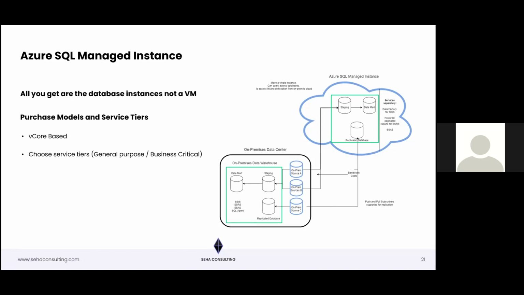purchasing model is. So now we're going to get into what the Azure SQL Managed Instance actually is versus what an Azure SQL Database is. With an Azure SQL Managed Instance, all you're getting are the databases, and you're not getting the whole server or a VM around it. You're really purchasing a database service tier using that vCore model that we discussed. And within that, you have different tiers you can choose: general purpose or business critical.